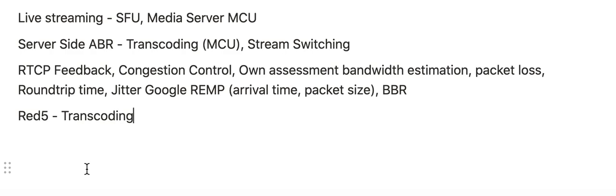Yes, the Red 5 media server can perform transcoding and stream switching, which is particularly useful for server-side adaptive bitrate streaming. This allows the server to adjust the quality of a video stream in real time based on the viewer's network conditions. Transcoding converts the original media into different formats or bit rates, while stream switching allows the server to switch between different quality streams based on the user's bandwidth and device capabilities.